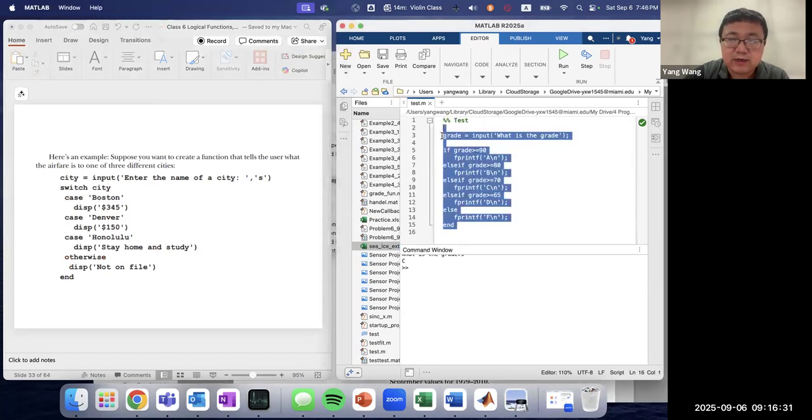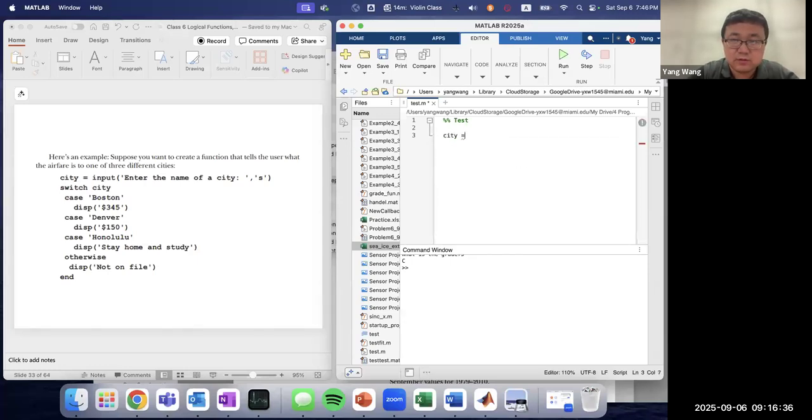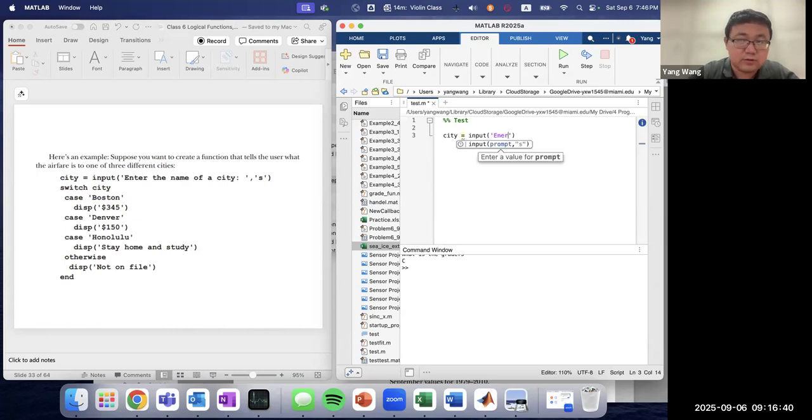So let me just delete what I had over here. So you can do city, input, enter city name, and then put an S here to specify that what we input here is a string. So we're going to talk about the input and output probably in our next few classes. Okay, so now you can switch city.